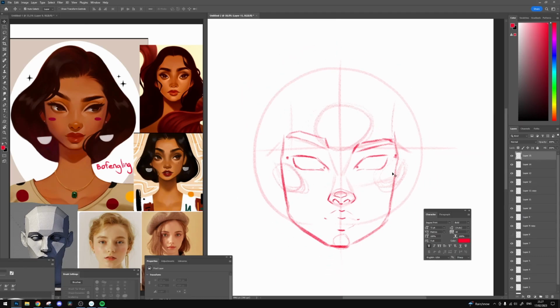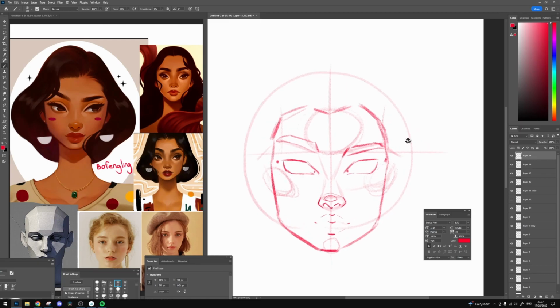Well, let's give her a forehead next. So, not a very tall forehead. Something like this, maybe. This does not look symmetrical at all. I'm gonna redo that. There, that looks better.